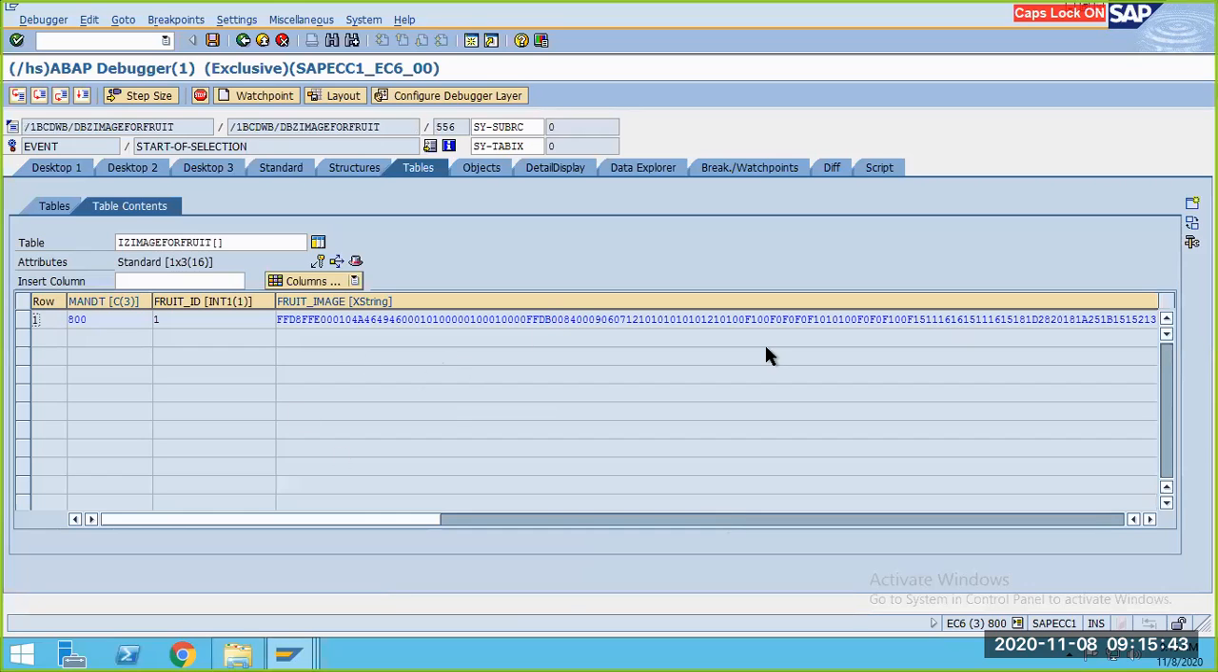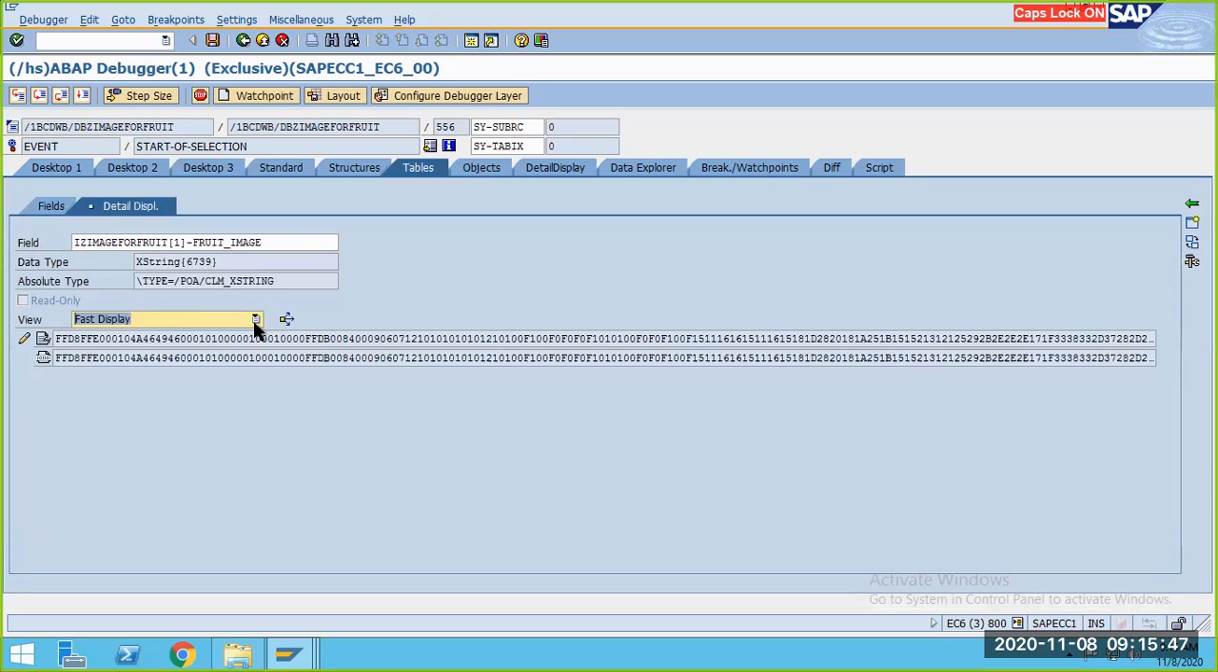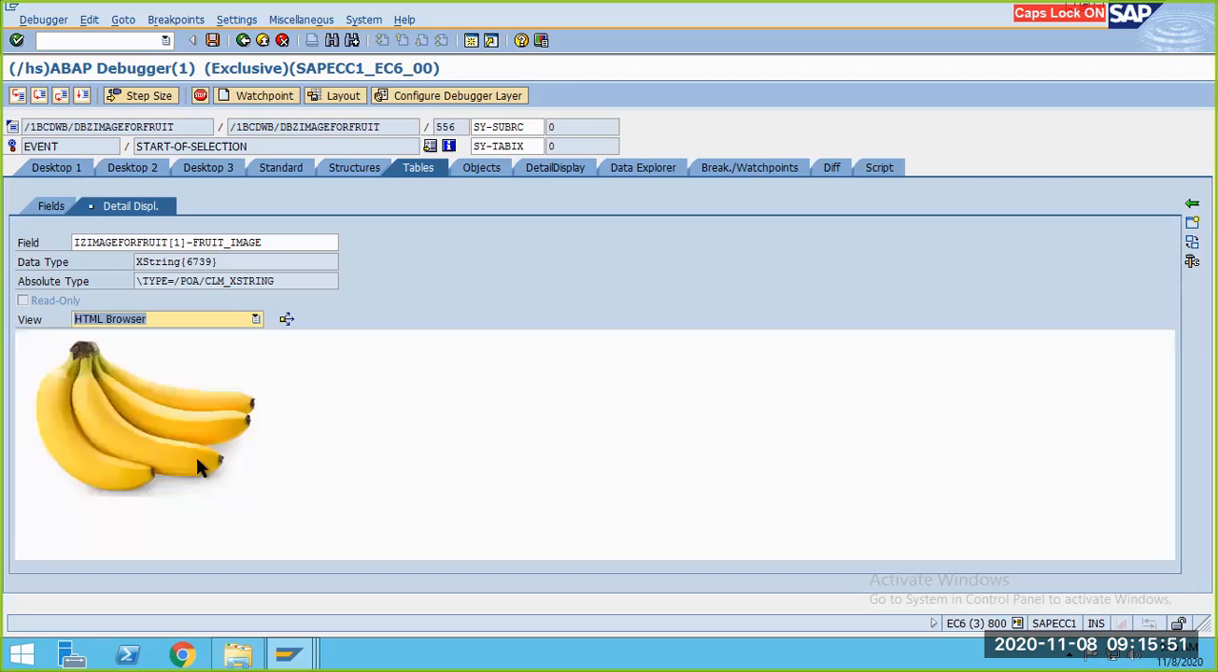This is the content. And now if you want to see what that image is, you can double click over there and open it in the HTML browser. You can see the banana is stored over here. So if you want to see in the table what image it is, whether my image has been properly stored or not, maybe you can use this technique.